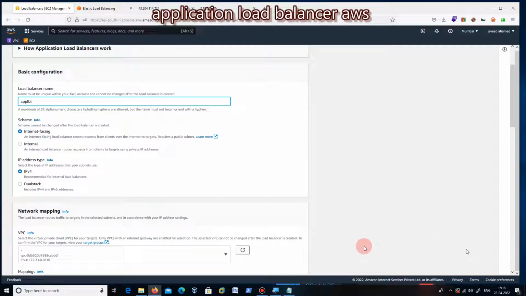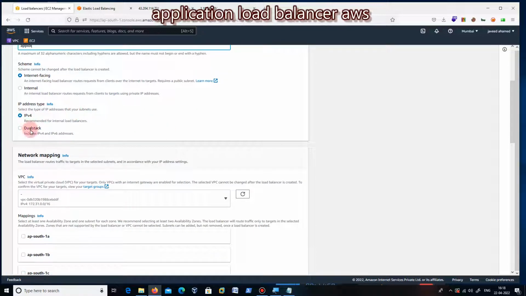The application load balancer is either internet facing or internal facing. Internal facing means it works with private IP addresses within the AWS console only. Internet facing means the load balancer routes requests coming from the internet. This time I will select internet facing. I don't want to select IPv6, I will select IPv4.